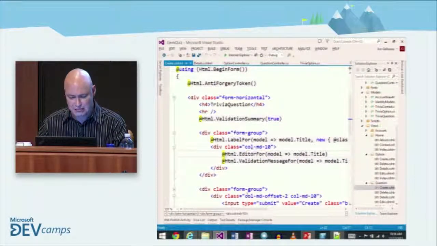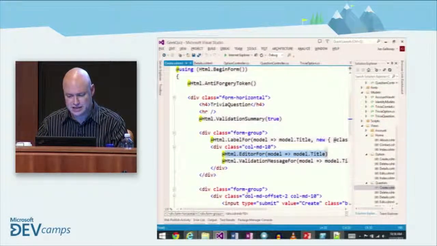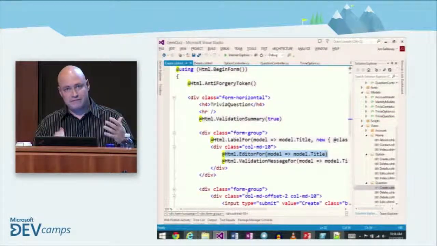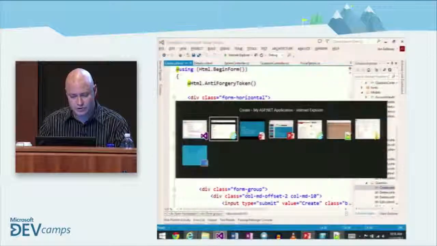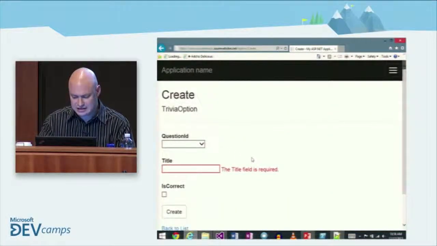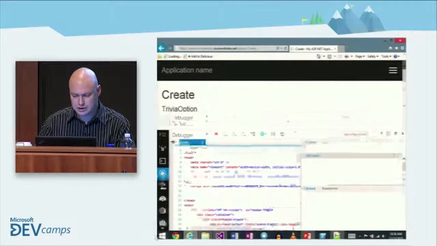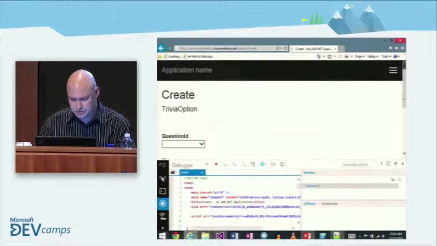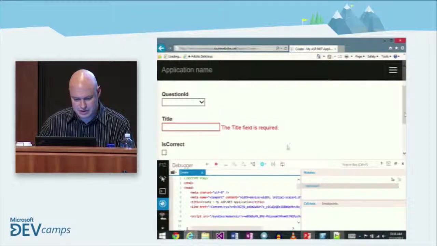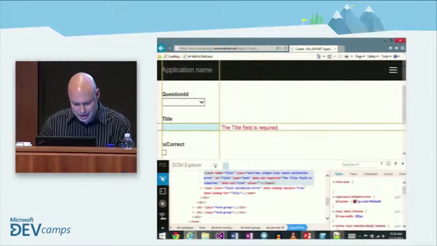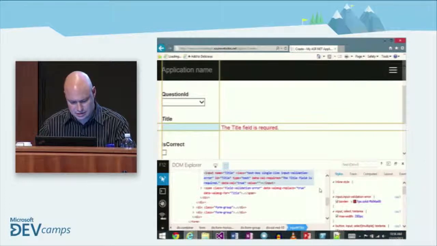Now, this EditorFor is important, and what it's doing is outputting these field names in the form in a way that MVC can find it again when we post it back in. So I'm going to my tools here. I could just view source, but that would be too easy. So now I'm going to select this item.